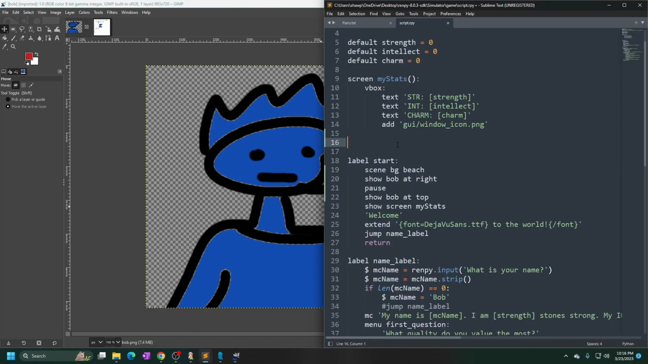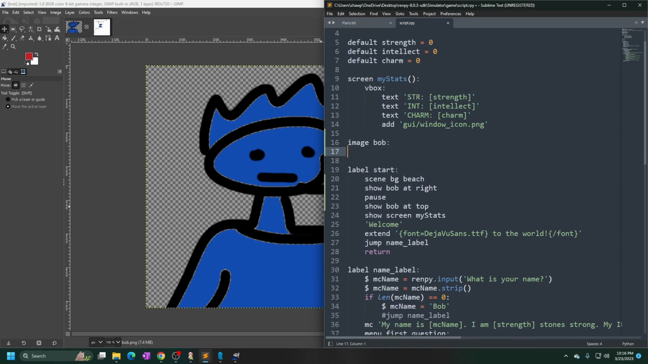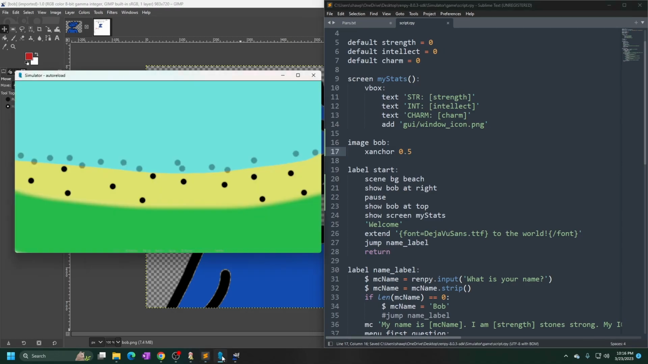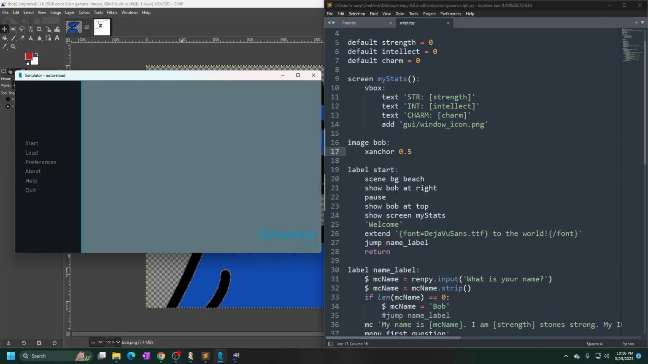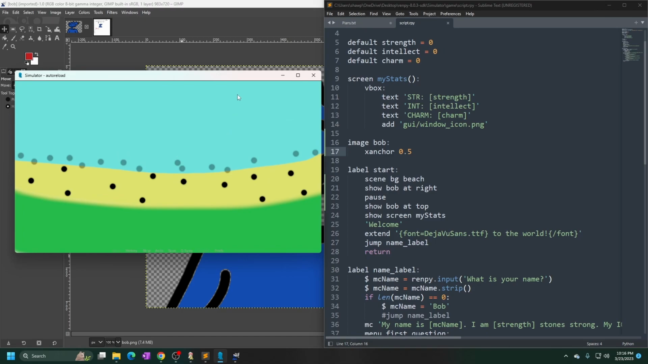You can either do that, define Bob, and we're going to do colon. So after colon, X anchor 0.5. You don't need to do equal sign here. So X anchor is 0.5, and then just save that. And now, if I were to say show Bob at right, he's disappeared off the grid. Why? Oh, sorry. It's because I said at right as well. So we're just going to show Bob. Okay.